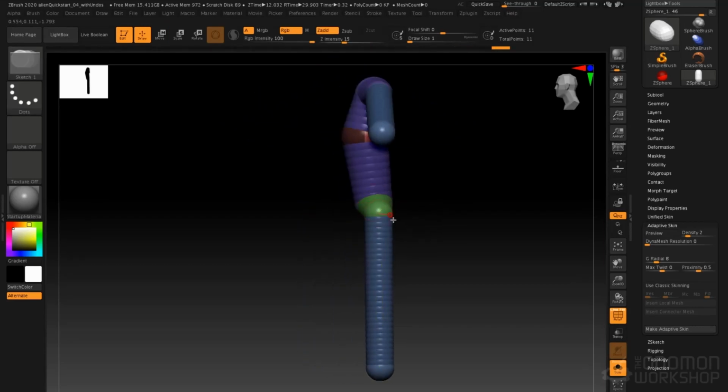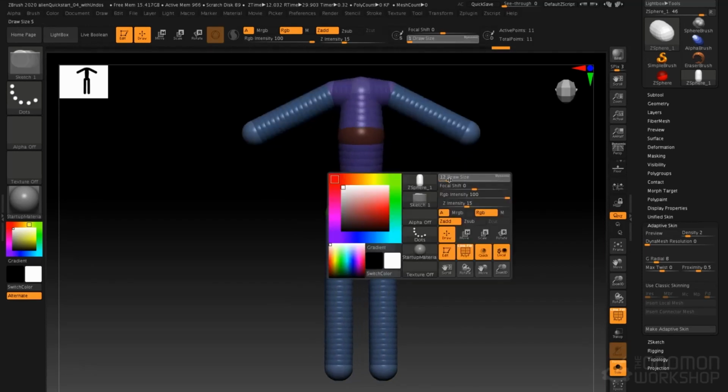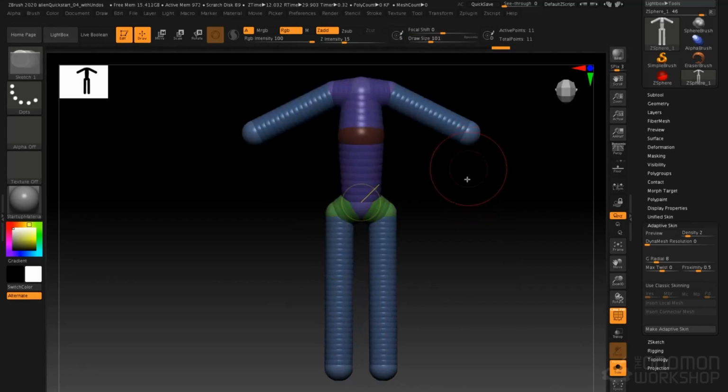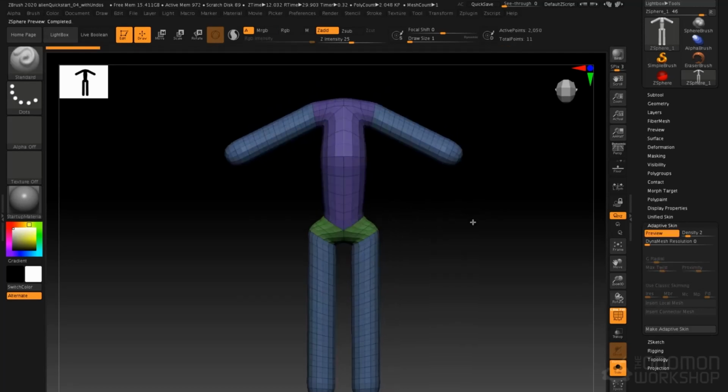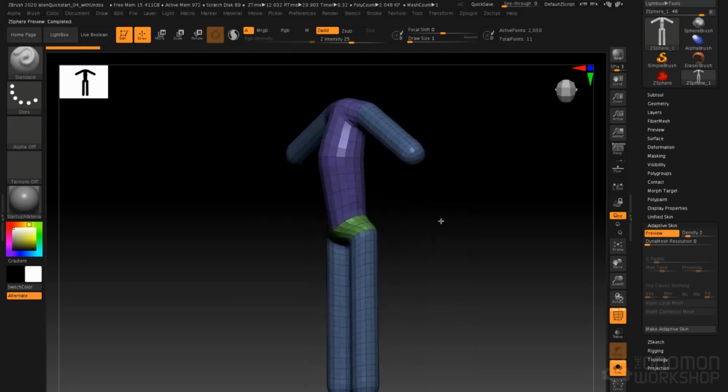As I'm shifting and moving these things around, you want to be careful that your draw size isn't set higher than 0. If I turn my draw size all the way down to 1, that's perfect. But if it's higher than that, you might accidentally grab multiple Z-spheres while you're trying to move things around. So I'm going to press the A key and just preview the mesh that's being generated.